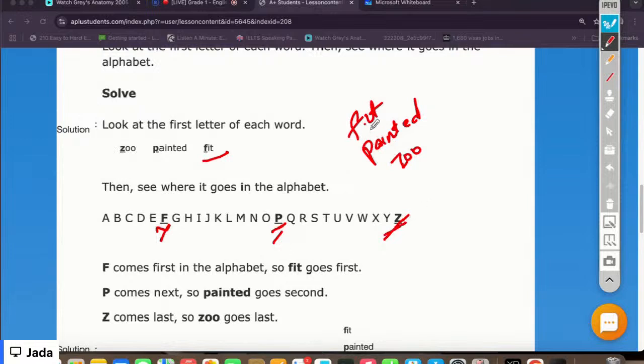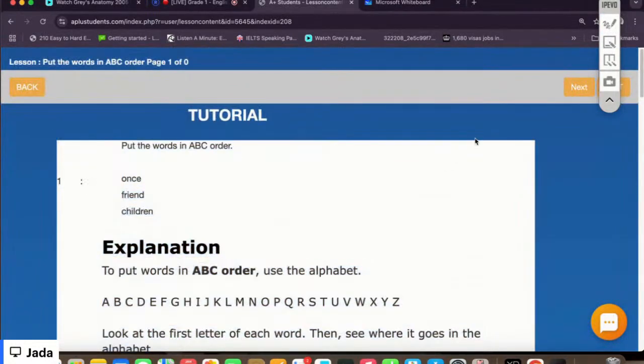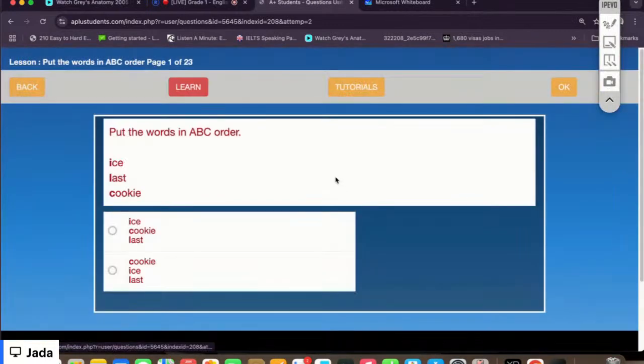Okay. So for this particular lesson, you just have to make sure that you look at the words and then you see the right order in which they come in. So yeah, okay, we have put the words in ABC order.